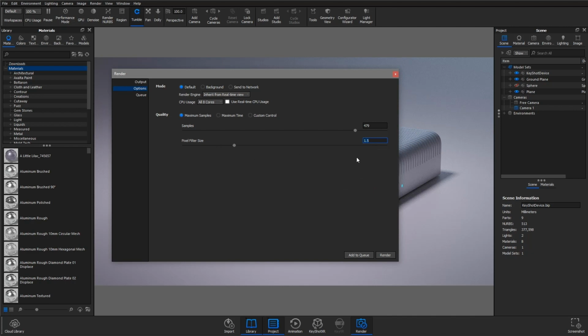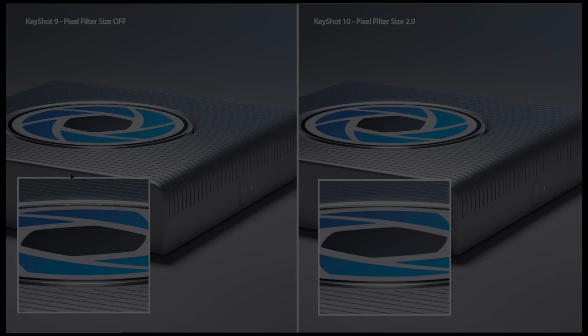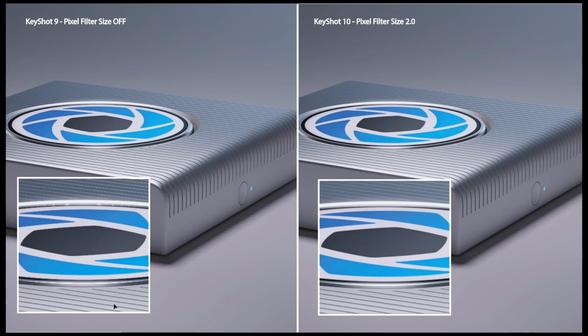But let's look at some comparison images here with different values. In KeyShot 9, you can tell these lines here have some aliasing issues. They appear slightly jagged without that pixel filter, but in KeyShot 10, with the pixel filter applied, those lines are a lot cleaner. The value you choose for your scene will largely depend on the image resolution, but if you're faced with a slightly slanted, high contrast edge, you will definitely benefit from this improvement.